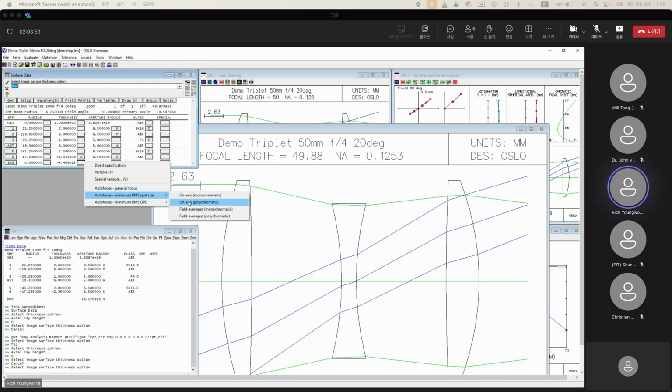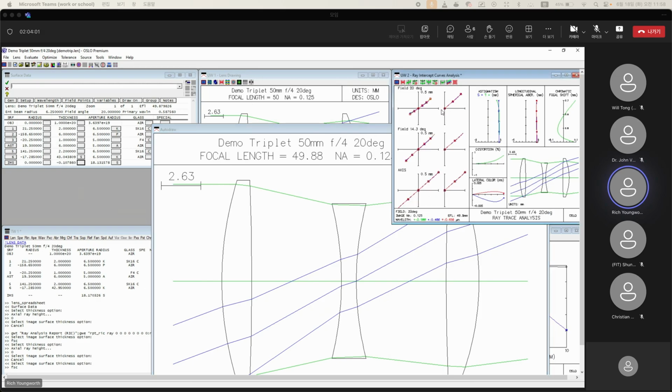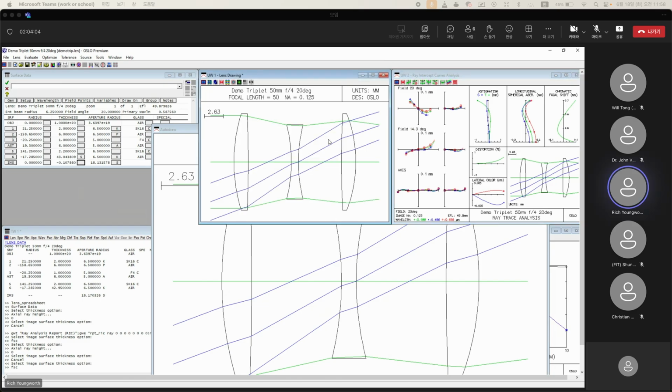And we do field average, polychromatic, spot size. And you can see it wants to shift 100 microns. That's a lot better. So it brings it back in a little bit closer to where it was, maybe not exact from what it was initially.